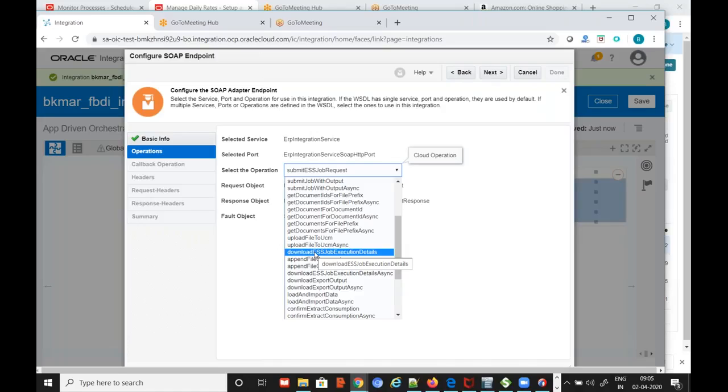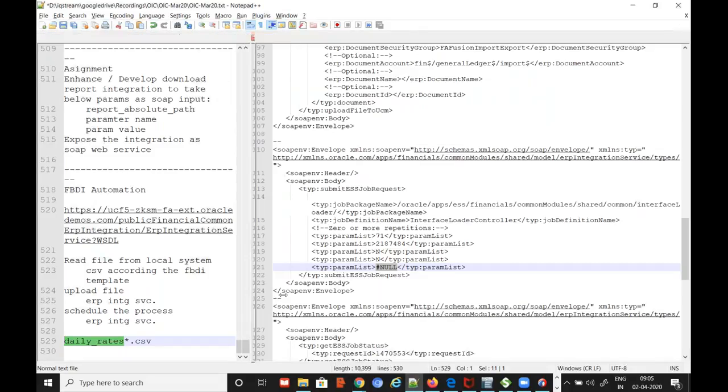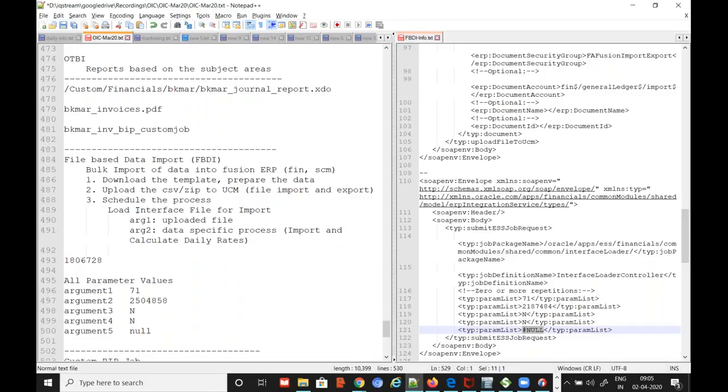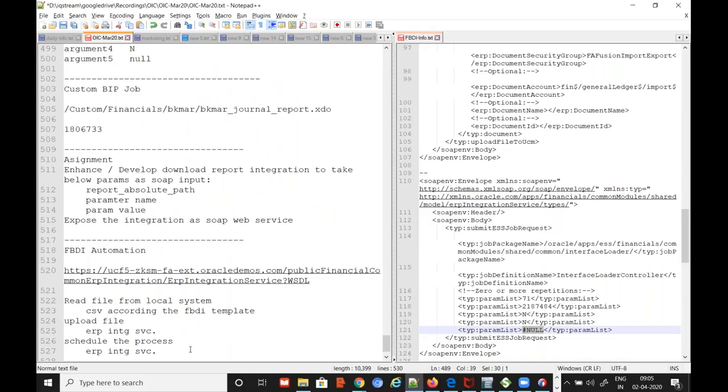See your ESS job, the job you are calling, load file interface import. This one is expecting an input file, and that file has to be in the UCM. This process's job is expecting one input file, which is available in the UCM. It is going to process that file. You got it? We are not having a service here to directly create the daily rates in Fusion. The service I'm calling here, I didn't do any write or create of daily rates in Fusion. There is no operation like that.